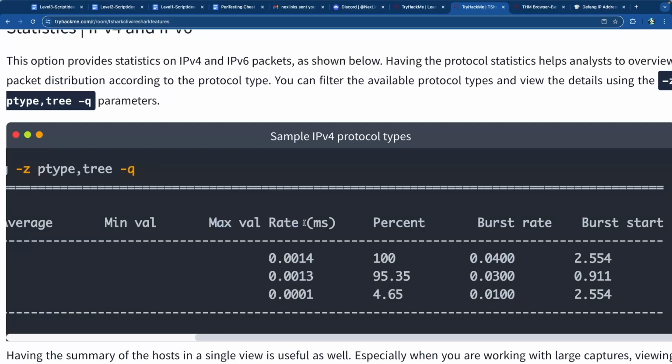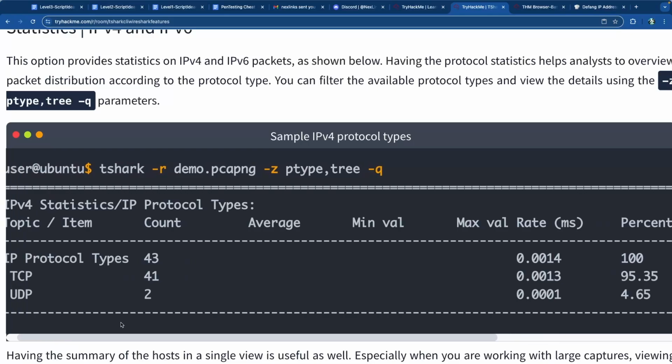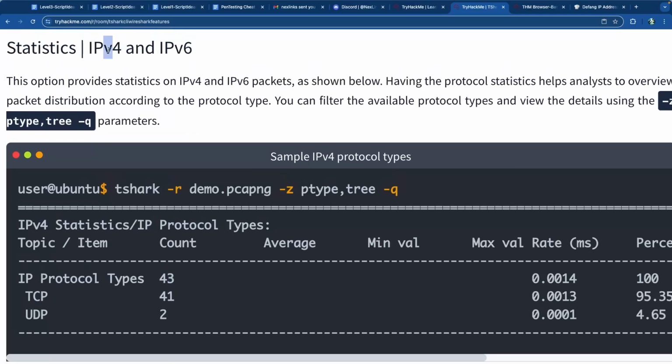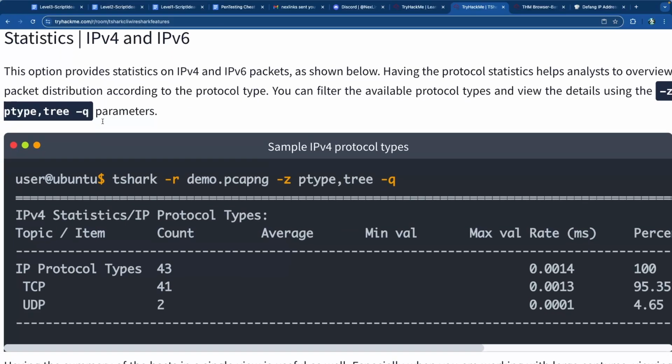So the maximum value for the rate, the percentage, burst rate, and burst start. That would be this, that would be this, this would be this, maximum value. Apparently, there's no minimum value here, so we're all good. And then you see the protocol types all together is 43, but then there's 41 TCP and 2 UDP. So that's going to give you the IPv4, IPv6 volume, so to speak, of how many protocol types actually exist.